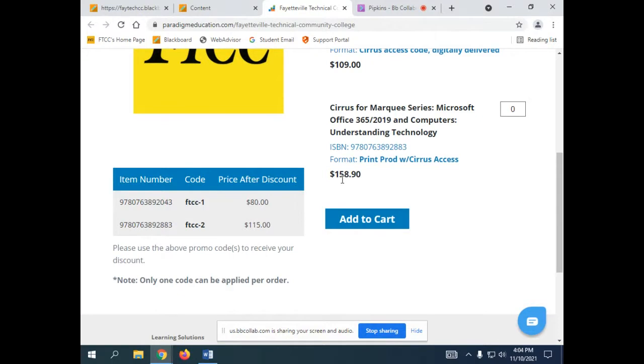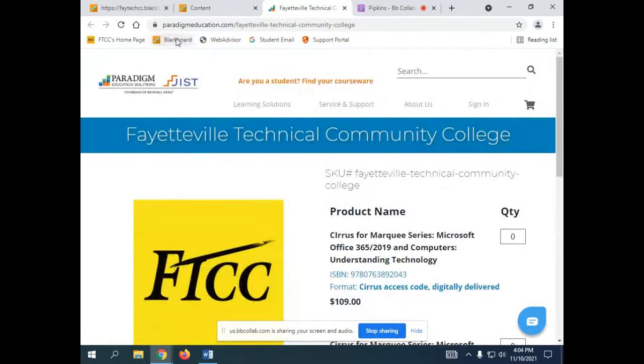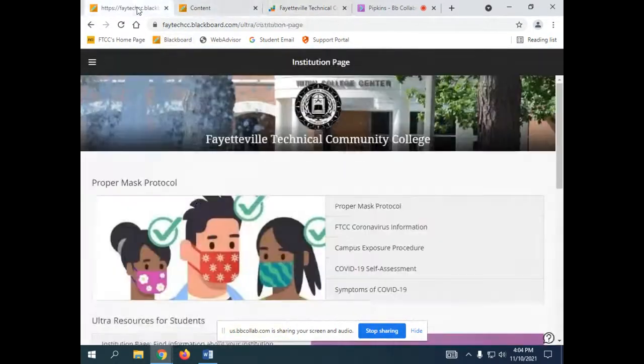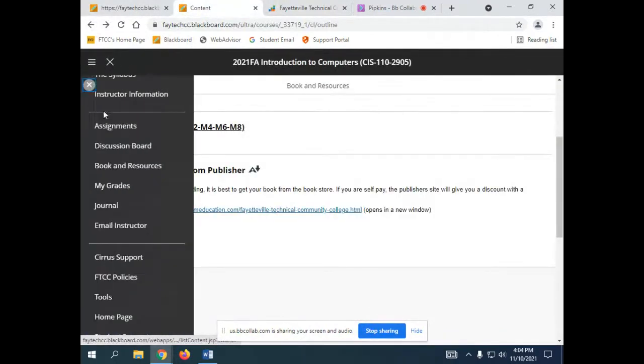You can't use that code that came with it because that code's assigned to somebody else. That code can't be reassigned to you. You have to purchase your own code. So that's how that works.